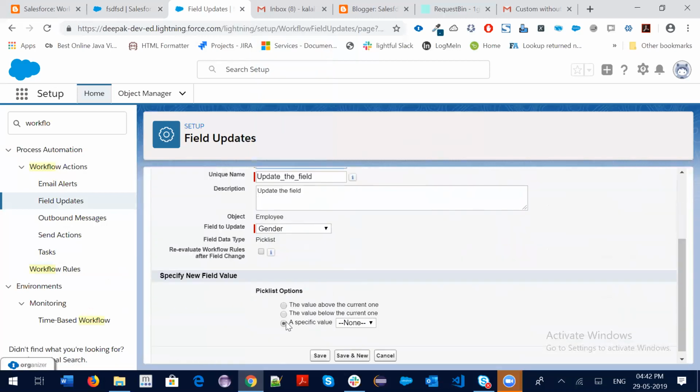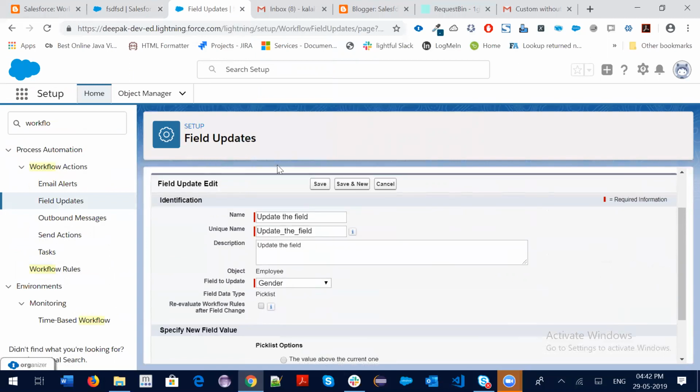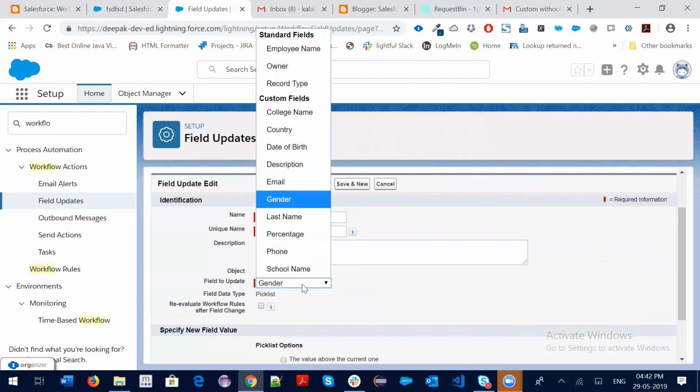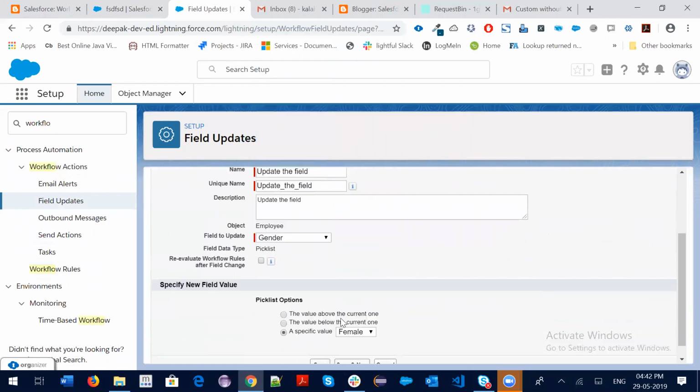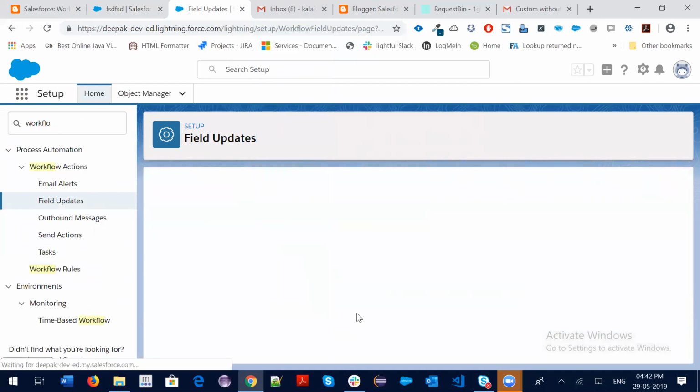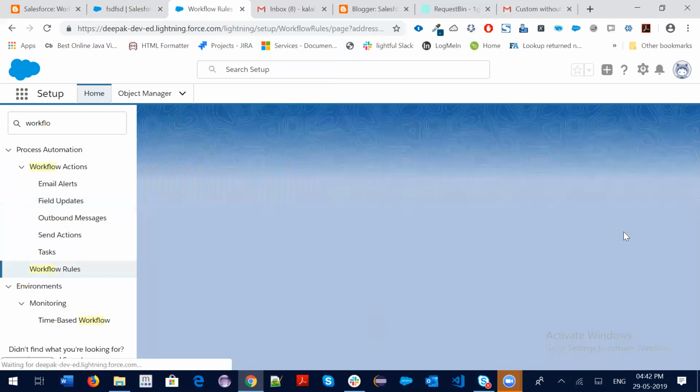So here I have to put a specific value. Which value do you want to display? So I selected female. So I have selected field update. In field update, you can select any field. I selected the gender field, so click save. I selected the specific value female. Now make sure it's active.